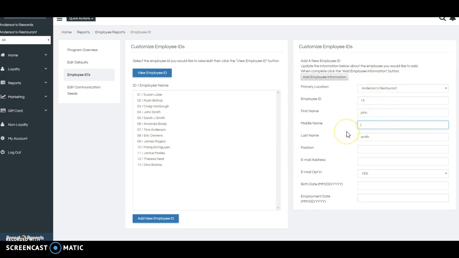You can also collect information about their position, their email address. If you do use certain email options with us like Constant Contact, there are some automated emails that we can send to your top employees as well. For more information about that, just ask our team. You can also log in birth dates if you wish to have an automated birthday email sent to them, again with using Constant Contact, and their employment date.